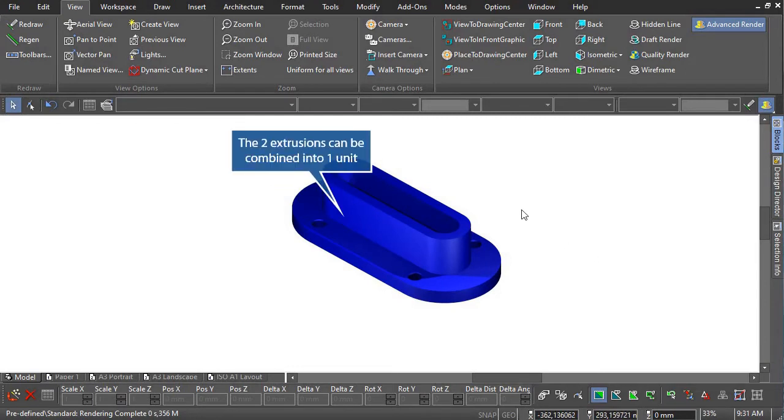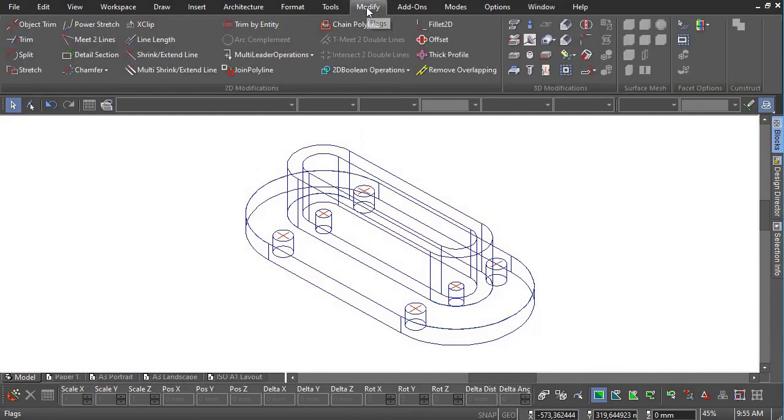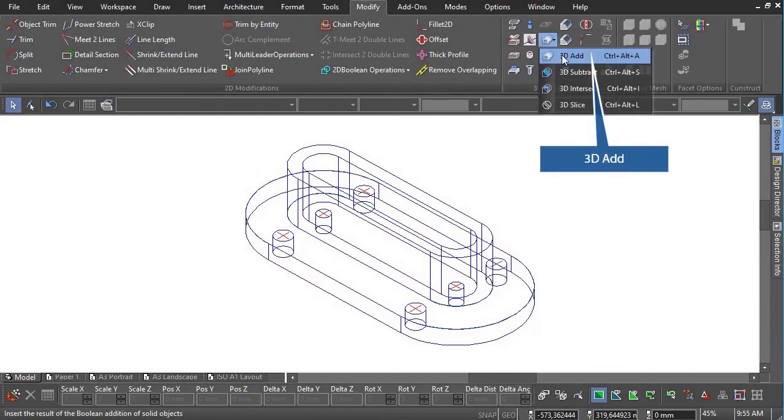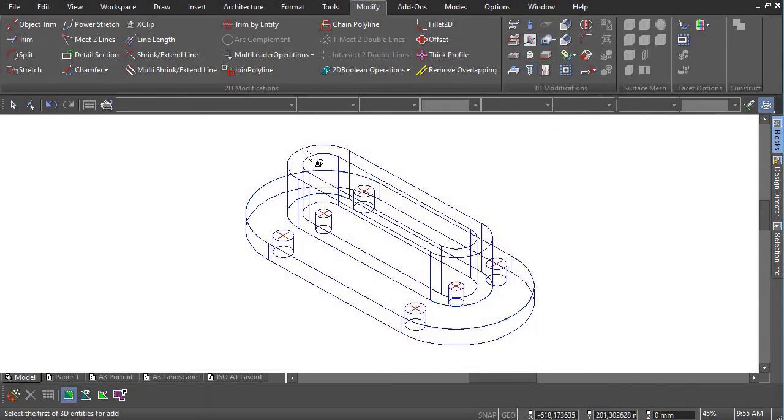The 2 extrusions can now be combined into one unit. The 3D Add tool is used to do this. Select either of the extrusions in any order.